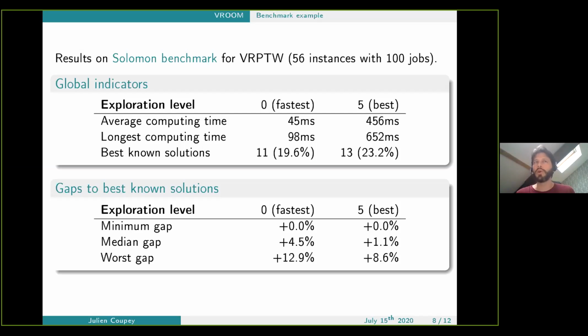You see that in both cases, computing times are very fast. We get solutions in around 50 milliseconds for the fastest approach, and not even half a second for the longest. In around 20% of the situations, so one instance out of 5, we actually do reach the optimal solution. And if you look at the second table, you can see that when we don't reach the optimal solution, we still get very good solutions.